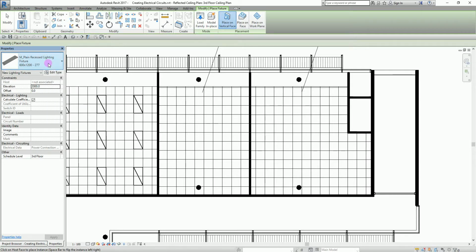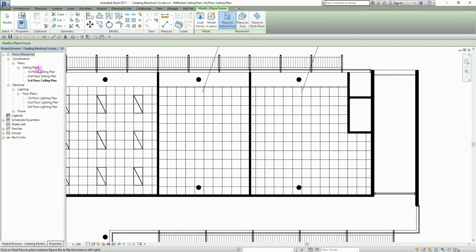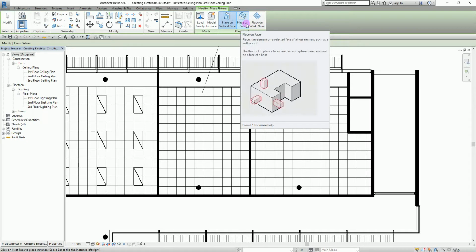Okay. All right. And then I want you to notice also that currently we are on the third floor ceiling plan because the lighting fixture that we are going to use is ceiling hosted. And then you notice my pointer here. It says no, you cannot place it at the moment. Why? Because the placement here is set to vertical face. So that's why I'm going to change that to place on face, so that I'll be able to place my lighting fixture on the face of my ceiling. So I select place on face.